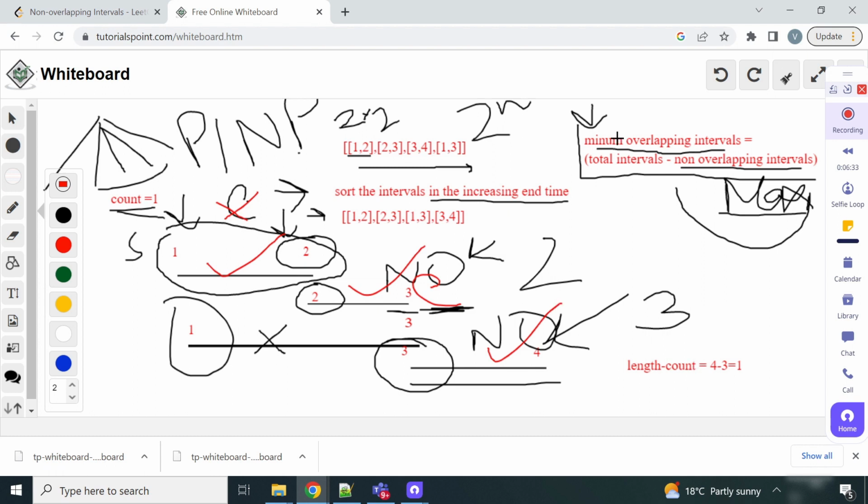As we stated at the start, to find the minimum number of intervals to remove, we take the total intervals minus the maximum non-overlapping intervals. The length of these intervals is 4, and the maximum non-overlapping count is 3. So 4 minus 3 is 1. This is the minimum number of intervals that we have to remove. If we remove this interval, all the other 3 intervals are non-overlapping. So this is the minimum value we can remove.